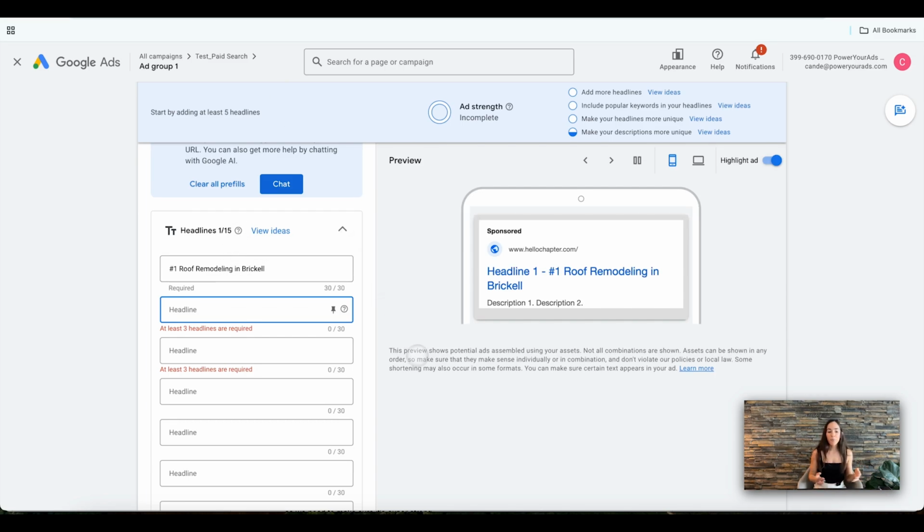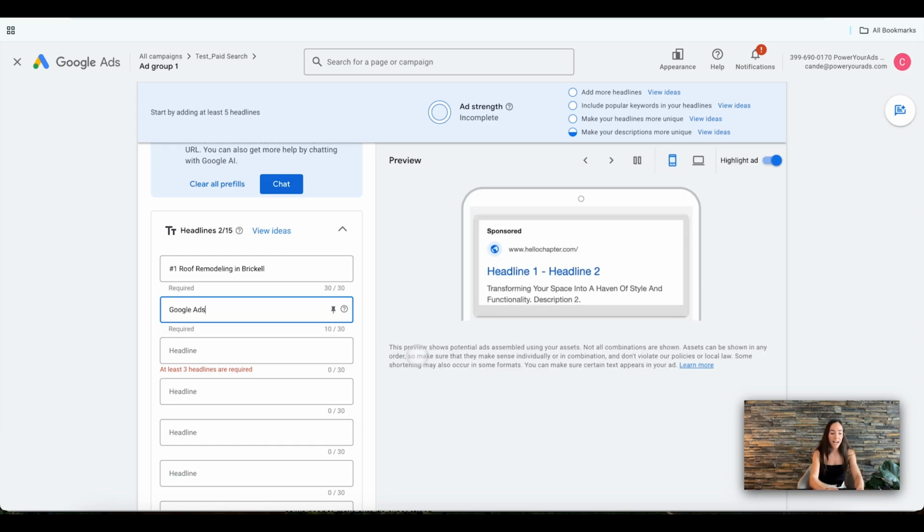Now, let's say that instead we are a Google Ads management agency, like we are. So we could basically say Google Ads management agency, and that could be your headline.